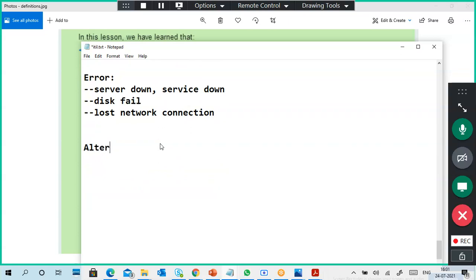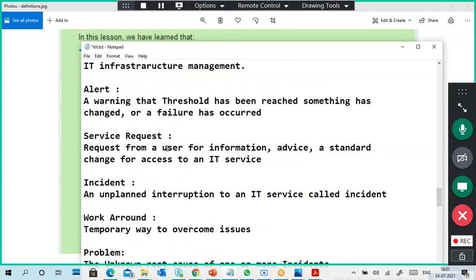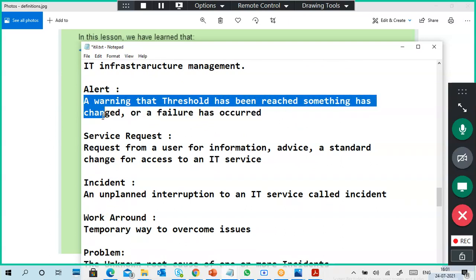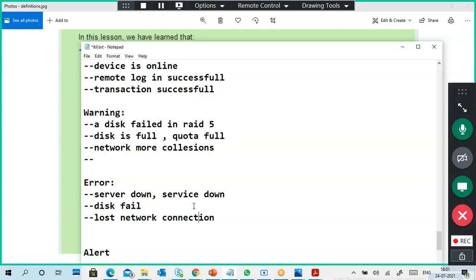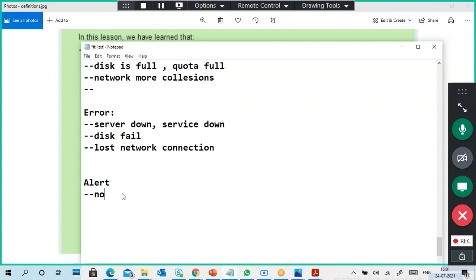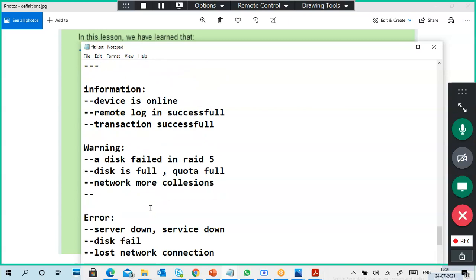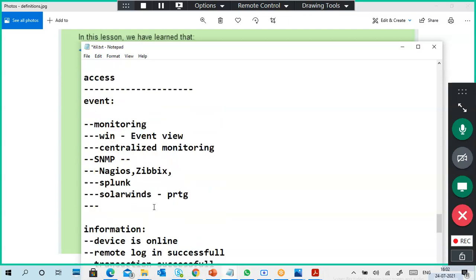There is a system called the alerting system. Okay, what is this alert? A warning that a threshold has been reached, something has changed, or a failure has occurred. So what we do, in an event monitoring system, if any warning is generated or an error has occurred, it immediately generates an alert. So simply a notification, or simply a red or yellow light with a triangle shape, is there, no? So yellow for a warning, red for an error. So immediately there is a notification for the monitoring people, so they will tell the team there is an issue, immediately go and fix it kind of stuff. So that is the main part of an event.